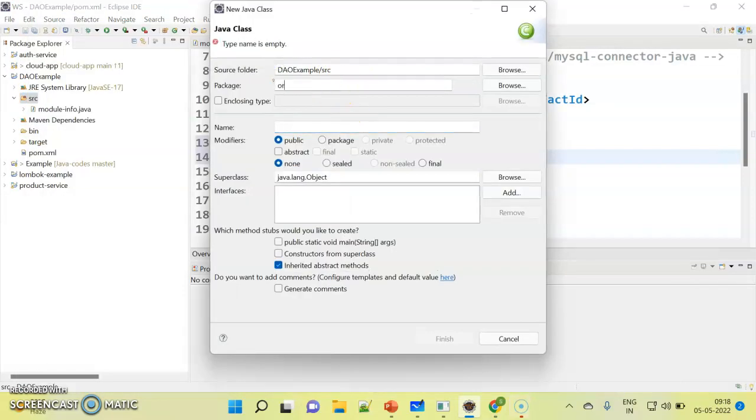So com dot EMS, employee management system, dot POJOs. You should always give package names which are more meaningful. Com stands for commercial, EMS is my project name, then POJOs, DAOs, services. This is the way you should create your packages. And the name I'm going to give to my class is Employee.